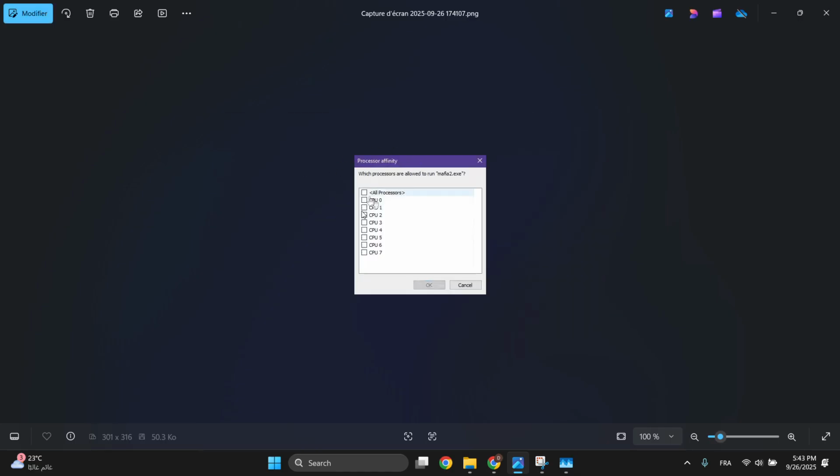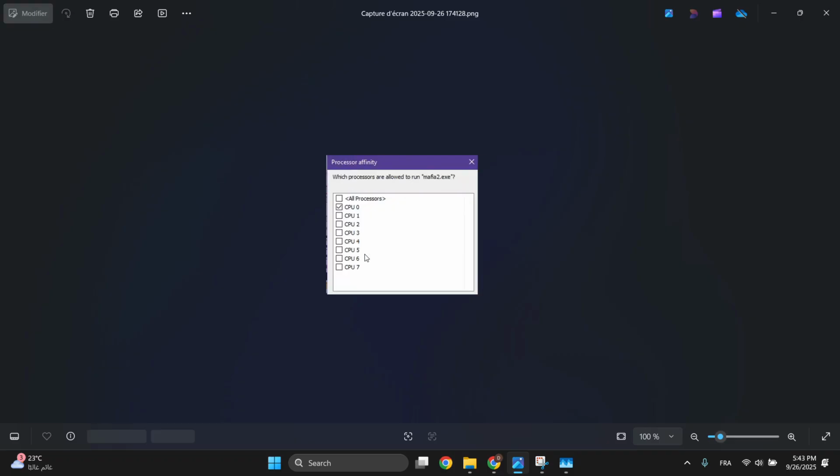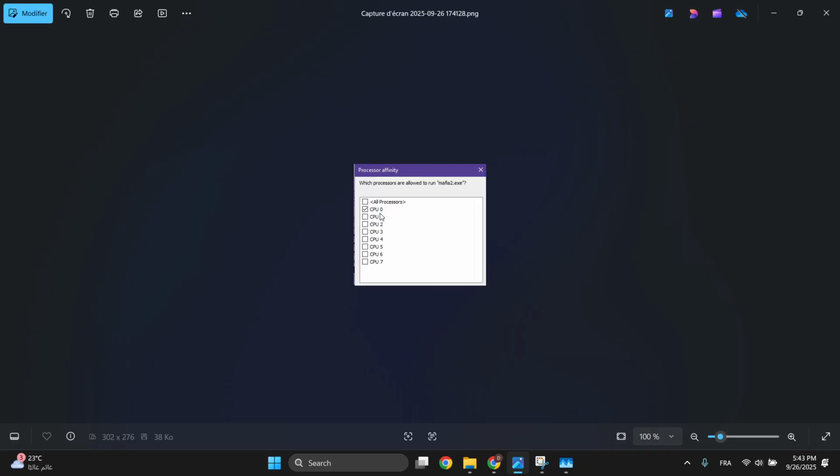have Processor Affinity. You will have all these processors checked, but what I want you to do is uncheck all processors. You will be like that, and then just check your CPU number 0. Click OK here, and click apply, close your game, end task with your Task Manager, and then reopen your game, and this will fix your problem.